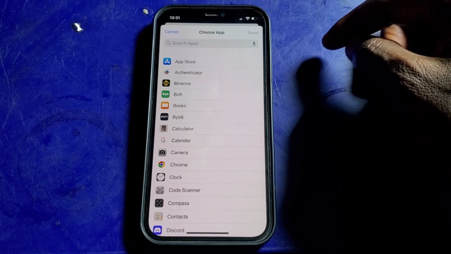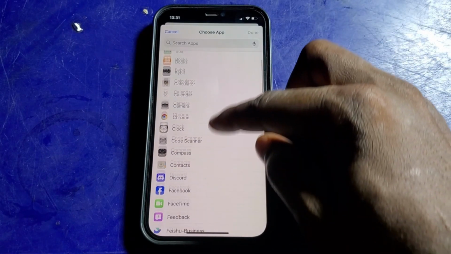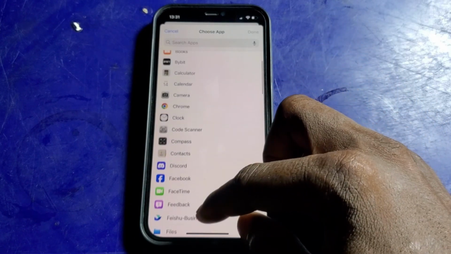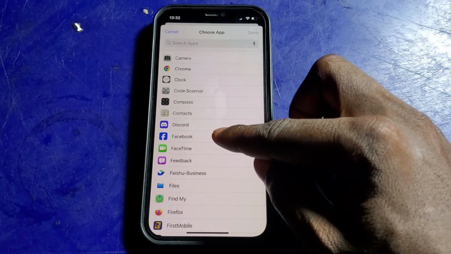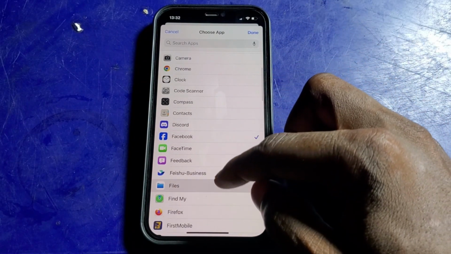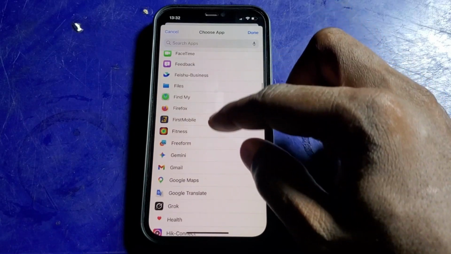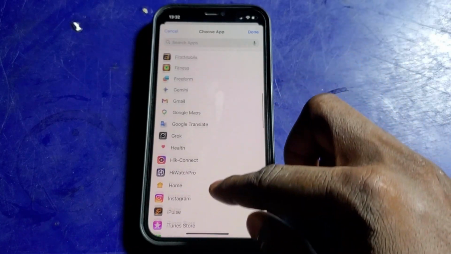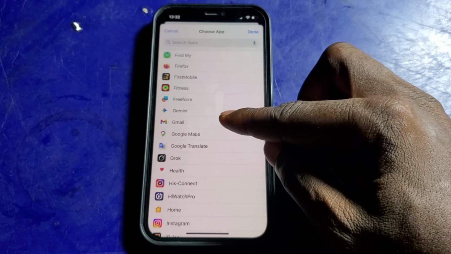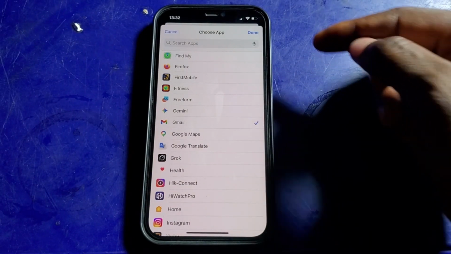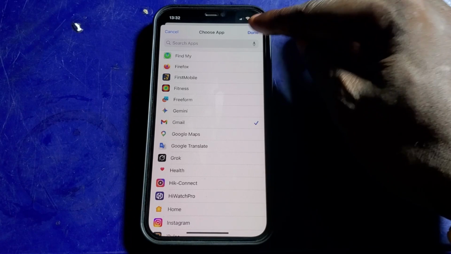For instance, let me say I want to lock my Facebook. I can scroll down and look for Facebook, because right here I will see all the apps on my phone. You can see here Facebook. I will tap and select Facebook. For instance, I can also select another app. Let me say I also want to select my Gmail. After that, I'll come here and tap on this Done.